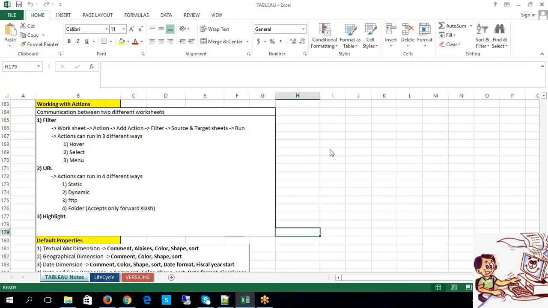Okay guys, in today's session, I'm going to touch base on a concept called actions. Working with actions is our focal point today.